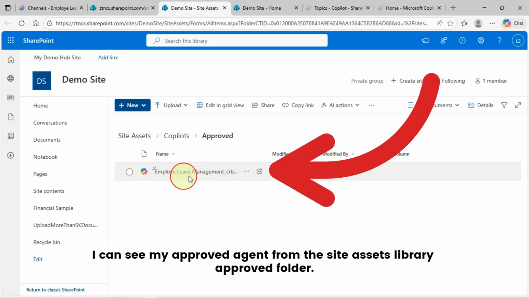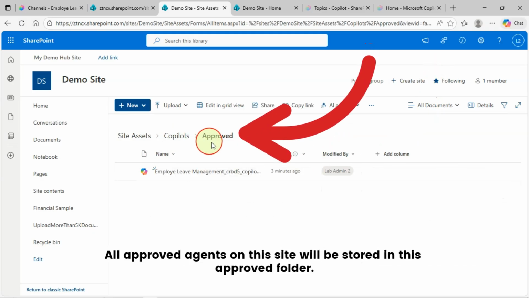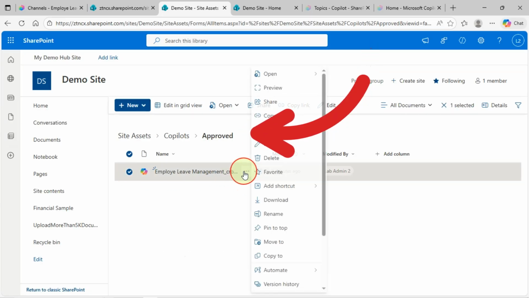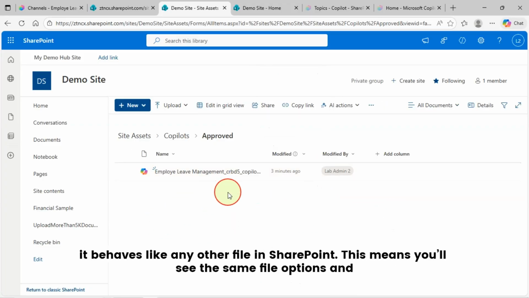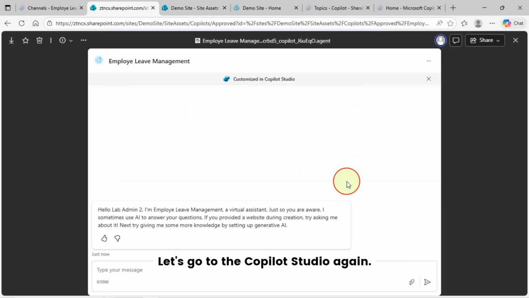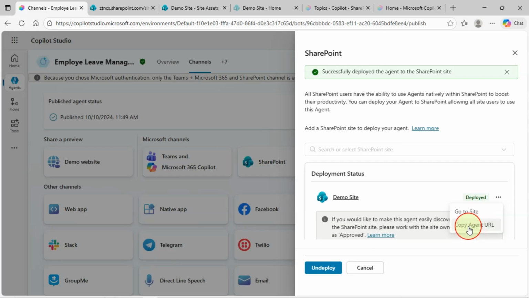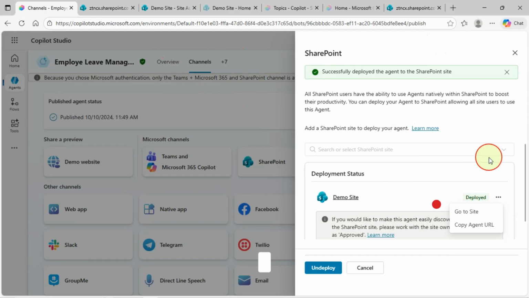I can see my approved agent from the Site Assets Library Approved folder. All approved agents on this site will be stored in this Approved folder. Once an agent is approved and added to the Copilot Approved folder, it behaves like any other file in SharePoint. This means you'll see the same file options and actions available in the standard file menu. Let's go to the Copilot Studio again. From here, you can copy the agent URL and open it directly.